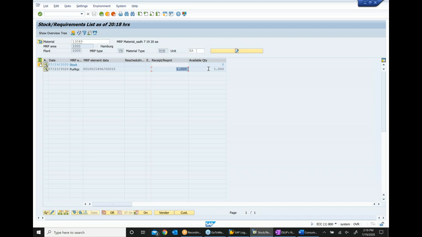So now there is only one purchase requisition. It's not three. Last time we had three. This time we had only one. Because lot for lot, there's no fixed constraints. I need 1000, system created one purchase requisition for 1000. Okay. So that is how lot for lot works. So we created lot for lot.